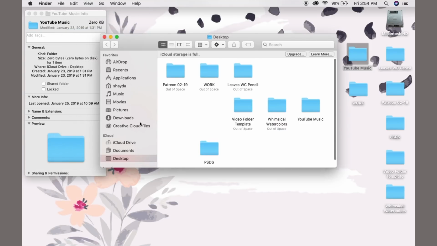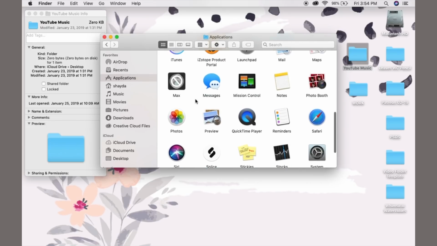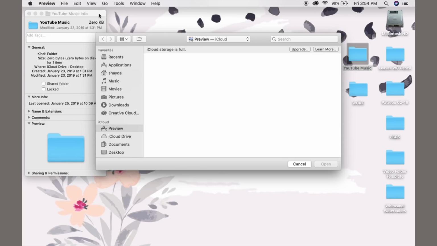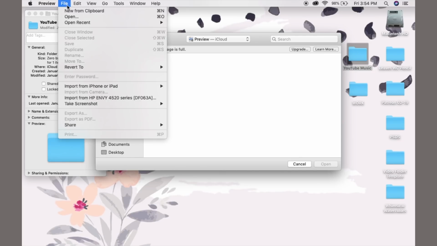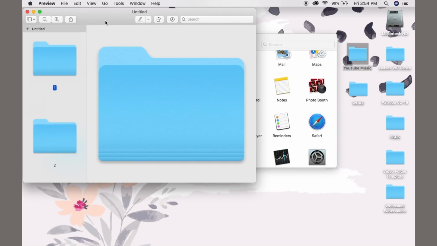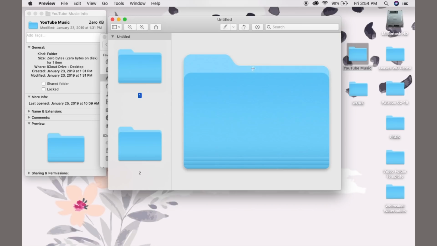Then what we're going to do is go over to our applications, and I am going to find the preview program. So wherever your preview is, open up preview, and then we're going to go to File, New from Clipboard, and this will open. And we've got two blue folders here. What we want to do today is change this image. We need to edit this image and then copy it back in. So I've got these bright blue file folders.